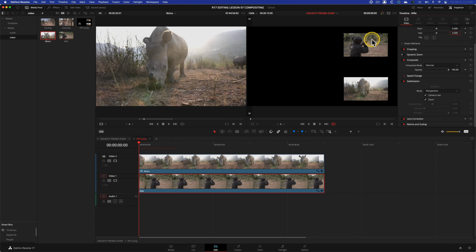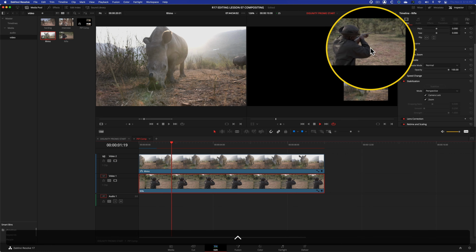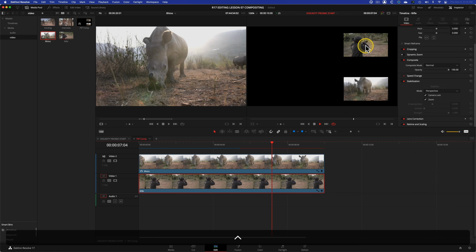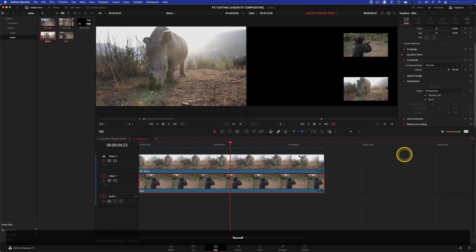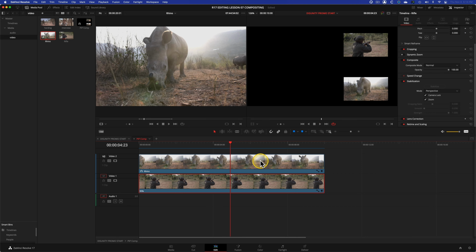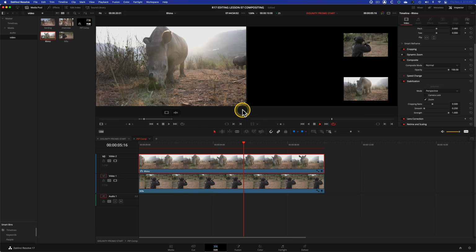So I'll stabilize this and let's see how locked off this shot is. It's really locked off. It really does look like it was shot on a tripod. Cool. So let's stabilize both these clips. Let's go into the Rhino clip and let's stabilize that also. To see what it looks like before, you can just click and turn off the stabilization. Turn it back on. See, it's much more stable.